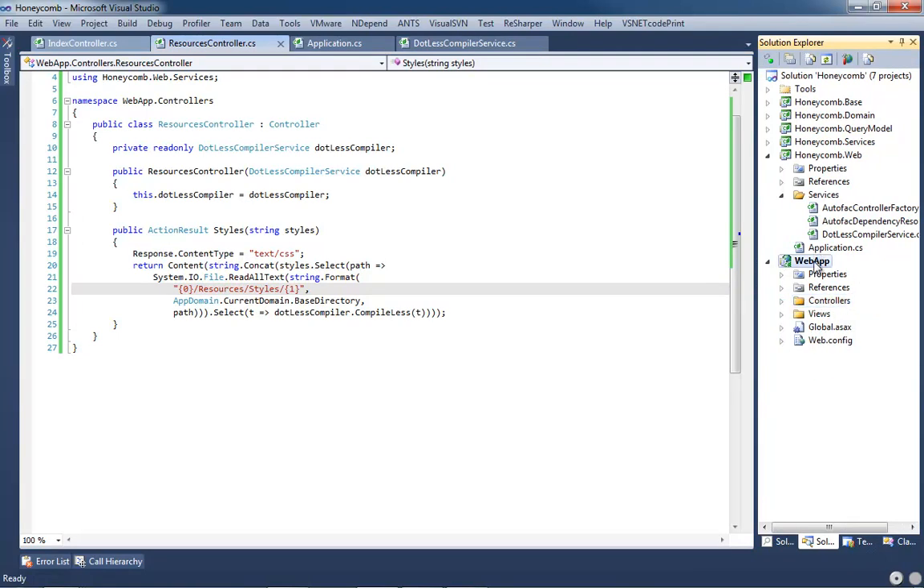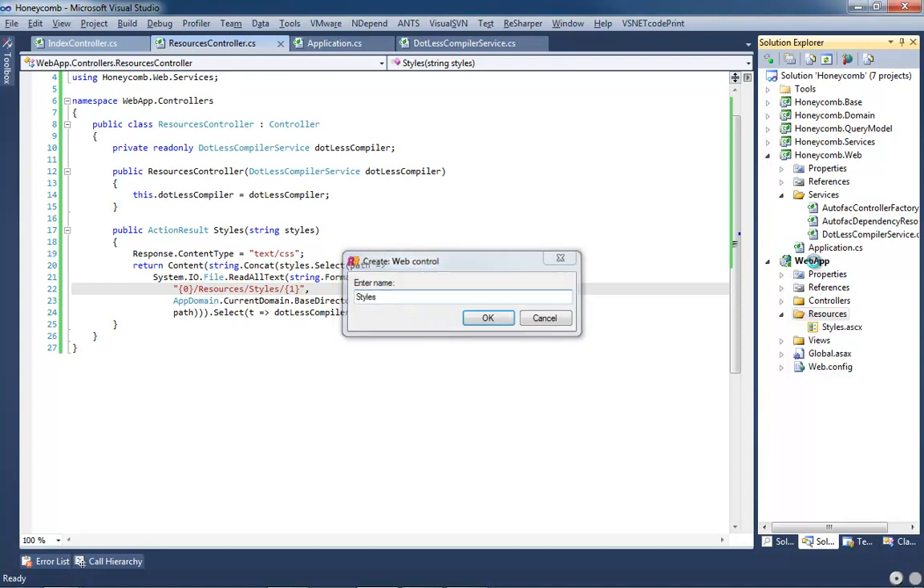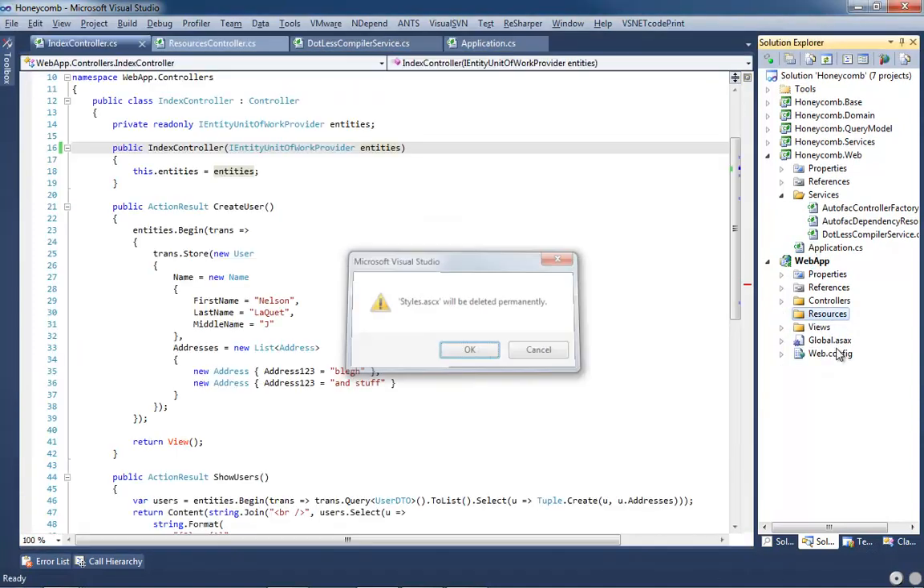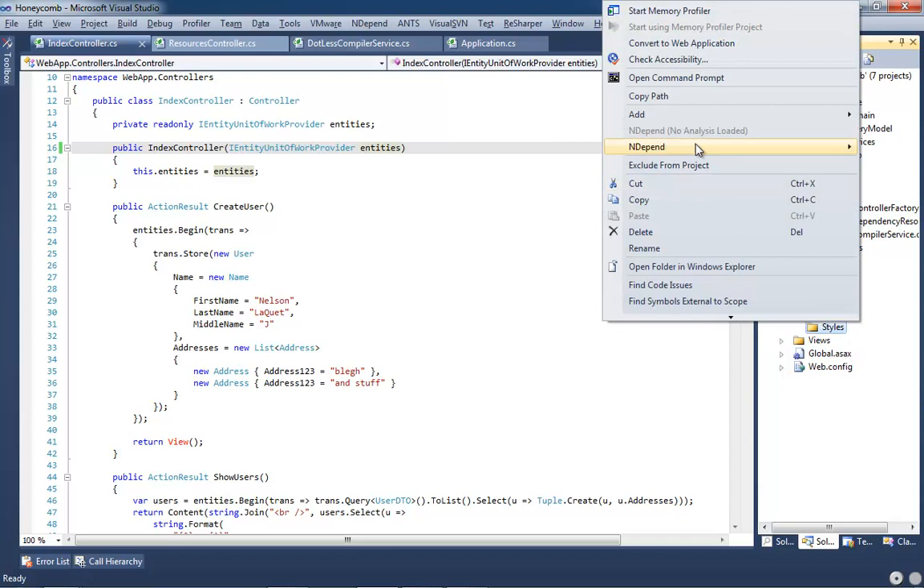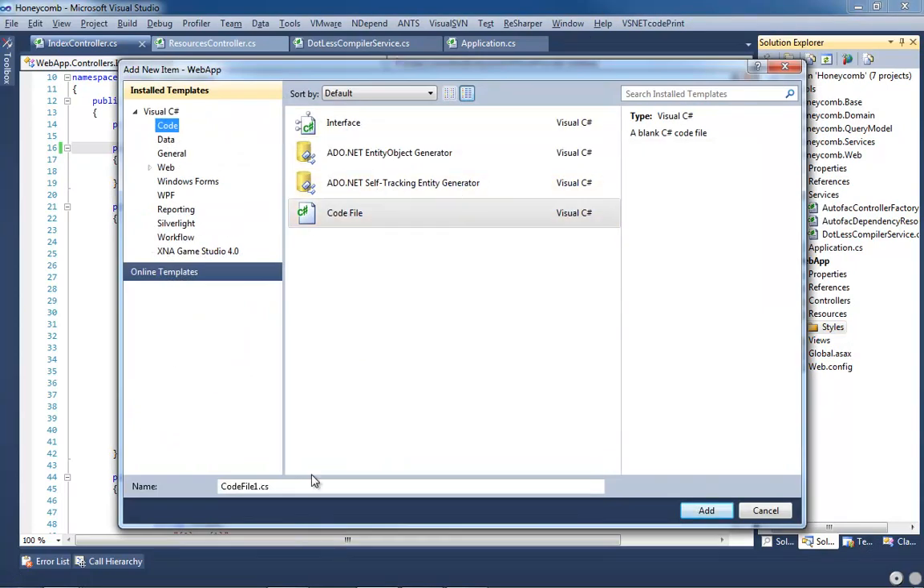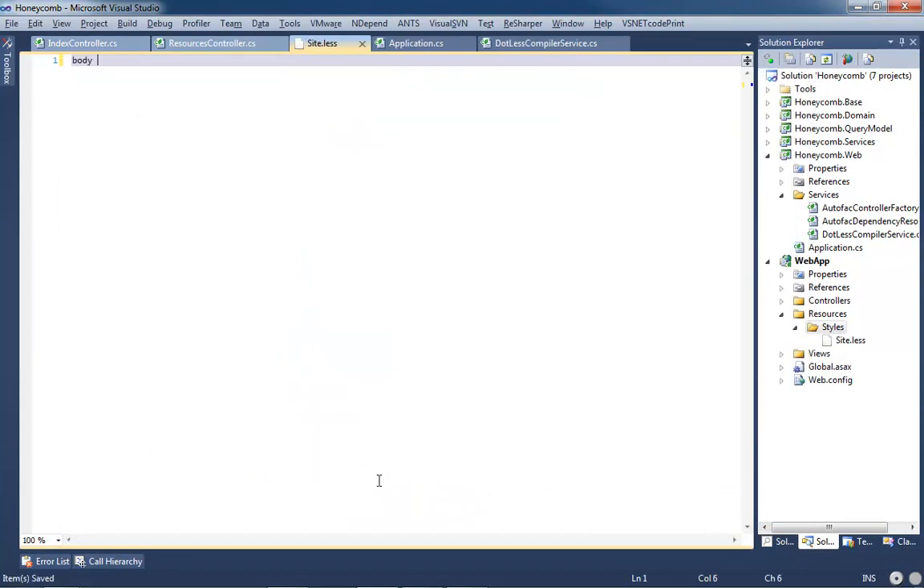So we can go ahead and test this by creating a resources folder, creating a styles folder, and then adding in a dotLess file, or a less file. So we're just going to do site dotLess, and we're just going to do body background red, color blue, H1, I don't know, font size 20 pt, just to make sure less is working properly.